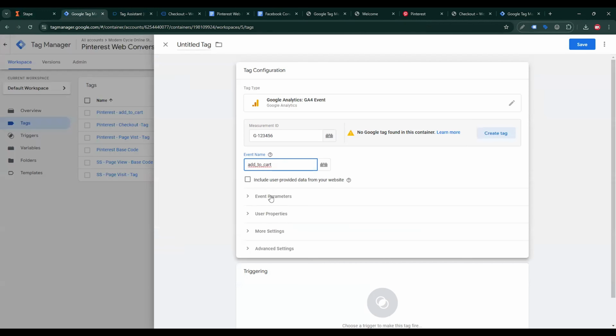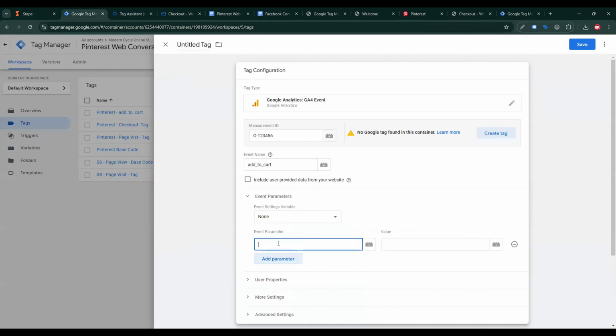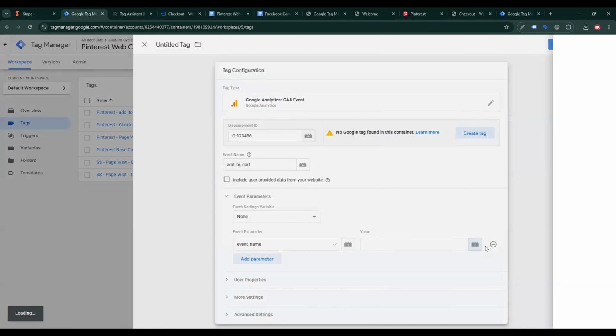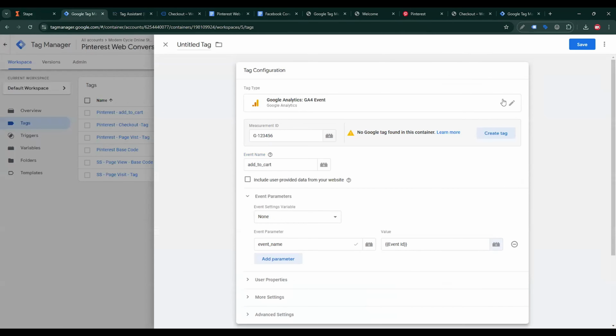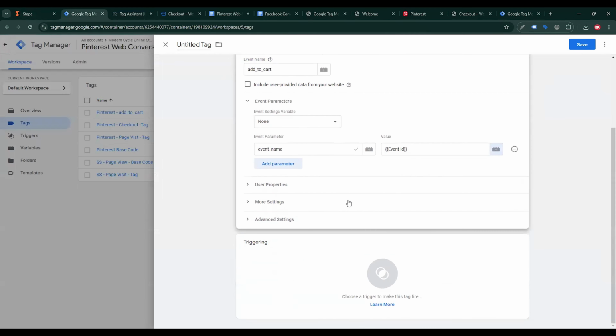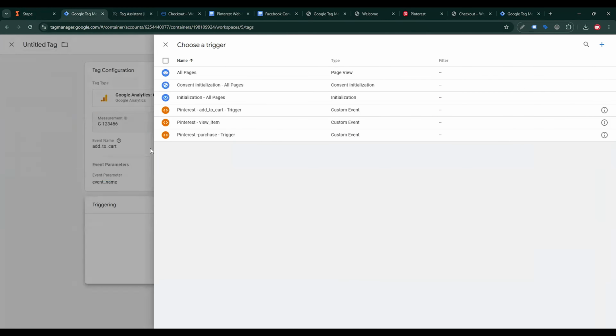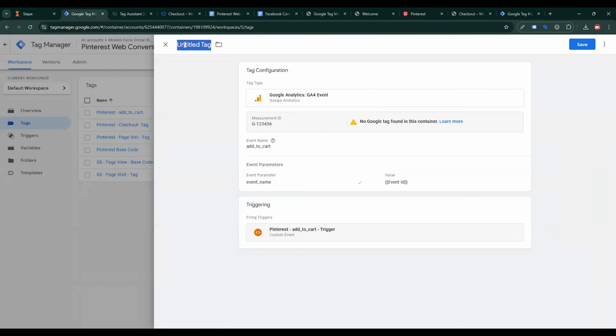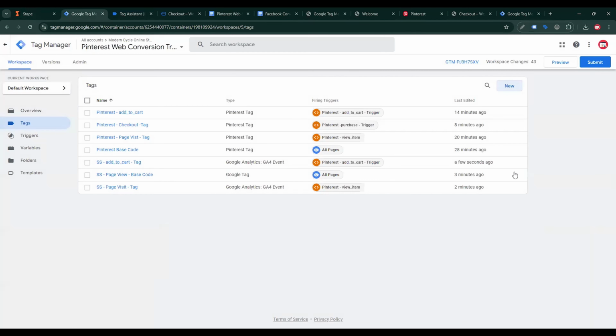then paste here, then again click on event parameter, add event name, type an event name, then select event ID, then select the triggering Pinterest add to cart trigger, then give a name, server side add to cart, then click save. Our add to cart setup is done.